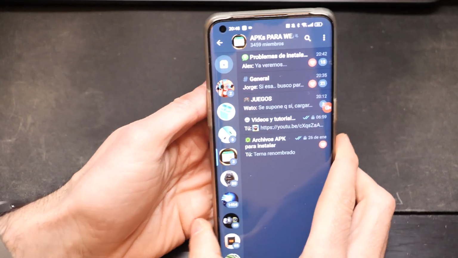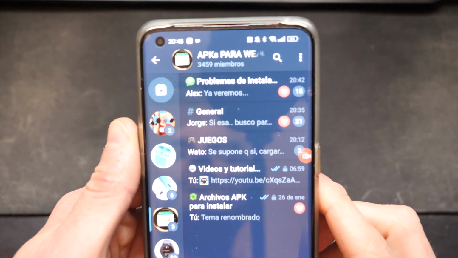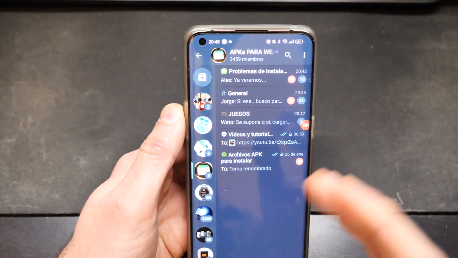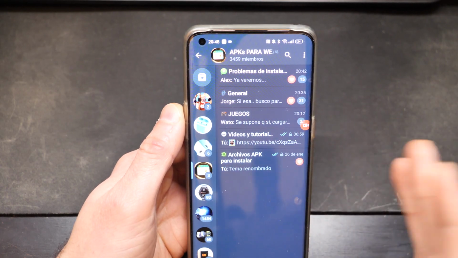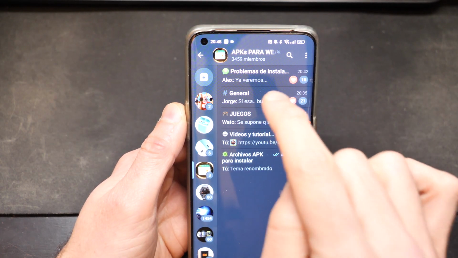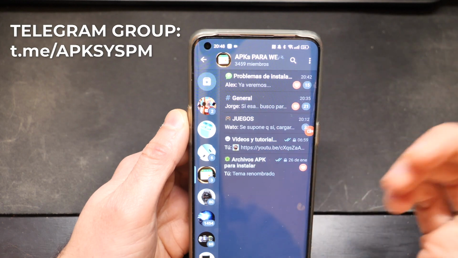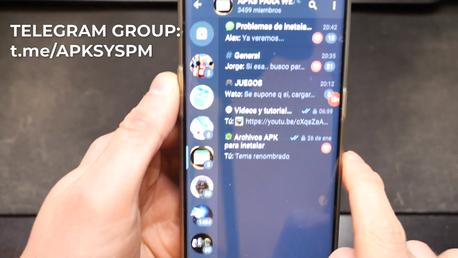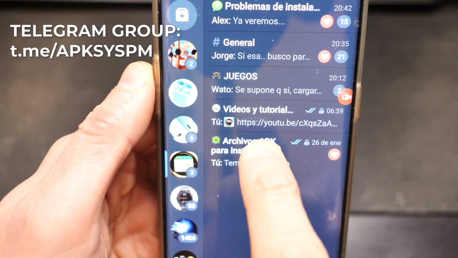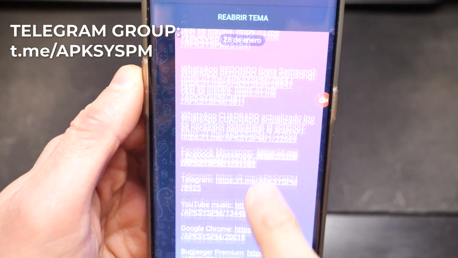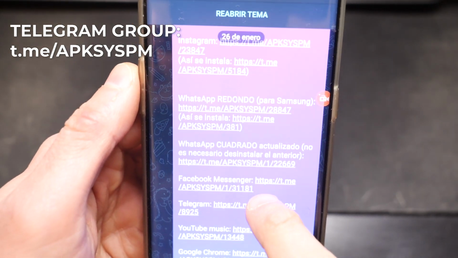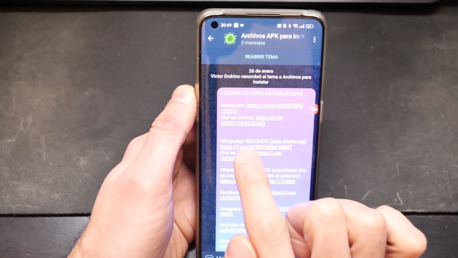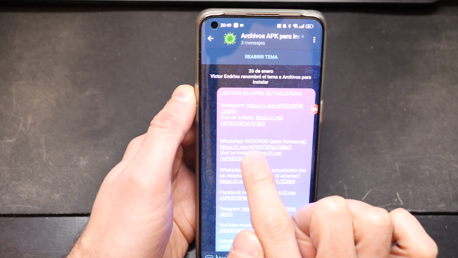So once we have opened the Wi-Fi debugging, let's go to the smartphone, because I'll tell you where to get the WhatsApp APK from. You can download it from the WhatsApp website, but if you don't know where to find it, you can go to this. It's one of my groups, and then you go here to APK files, and here you will see a list of updated APKs able to download. So you will see here WhatsApp Redondo.